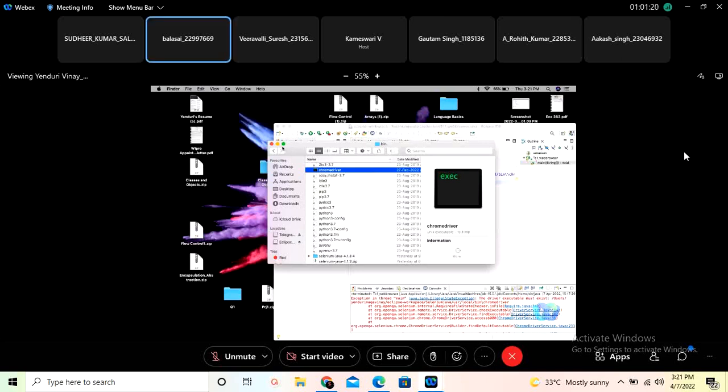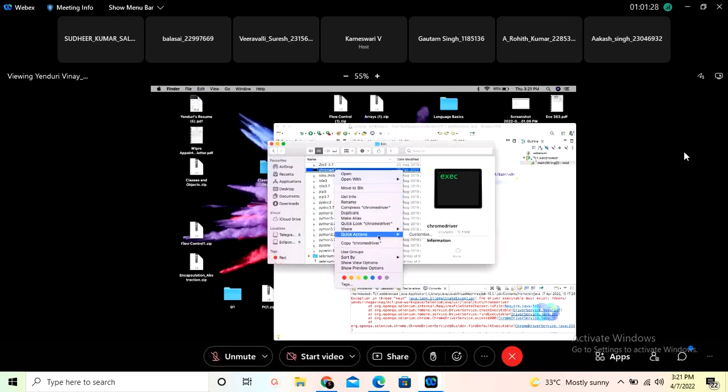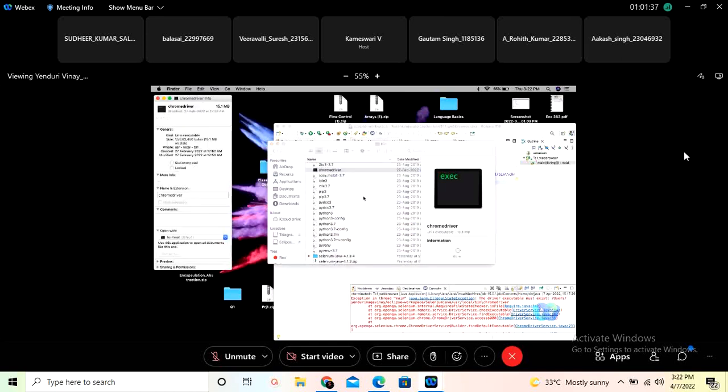Tap with two fingers. Go to Get Info. Copy here, then General. The location is usr local bin. Copy those. Go to the project.